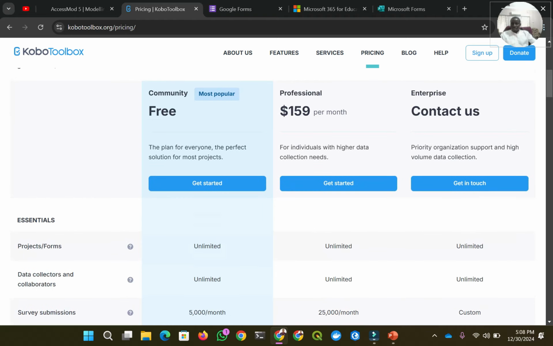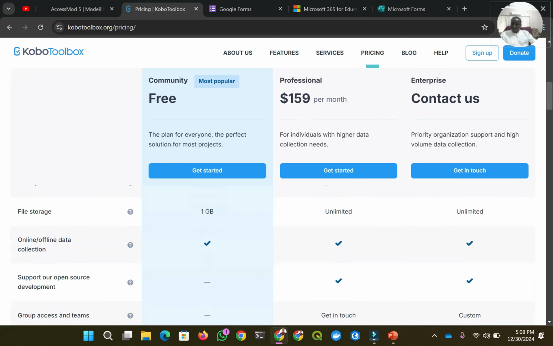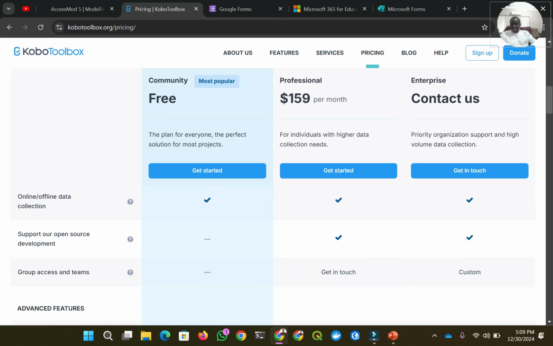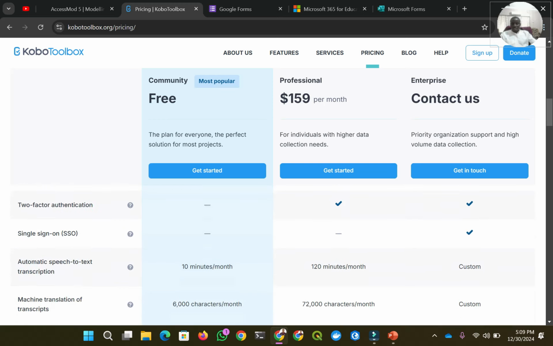With the free version, we have the essentials: project forms unlimited, data collectors and collaborators unlimited, survey submissions 5,000 per month, file storage 1 GB. Online or offline data collection is available. What the free version doesn't have is support for open source development. It doesn't support that. Then group access and teams. The free version doesn't have those advanced features.